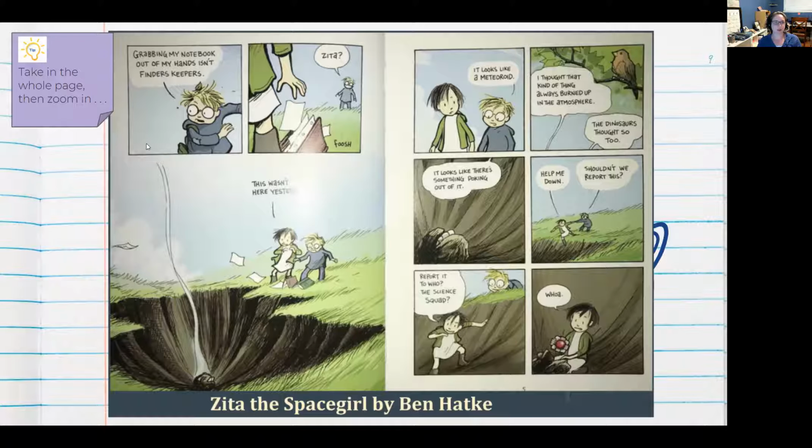So we have the boy grabbing my notebook out of my hands. Isn't finders keepers. Zita? I notice she grabs the notebook. Whoosh. She kind of drops it. This wasn't here yesterday. And they're at that big hole, and it's smoking, and the pages are flying off. It looks like a meteoroid. Oh, and their faces kind of are like, what? What's going on? I thought that kind of thing always burned up in the atmosphere. The dinosaurs thought that too.